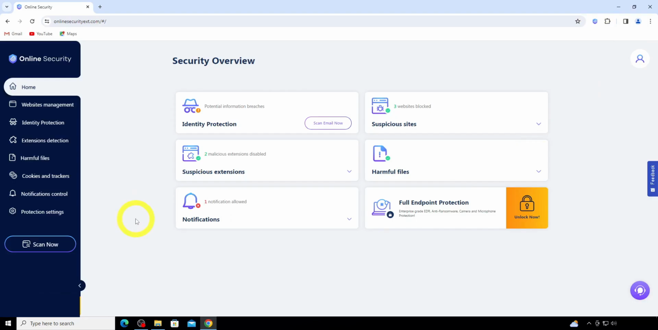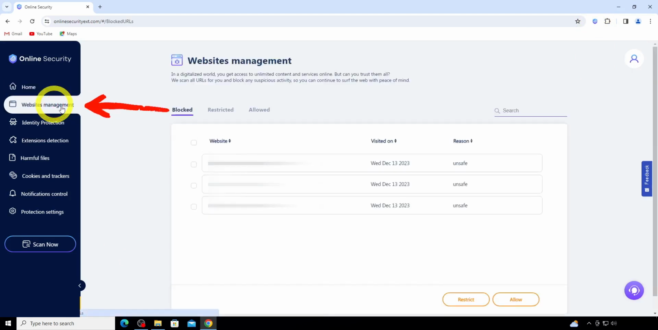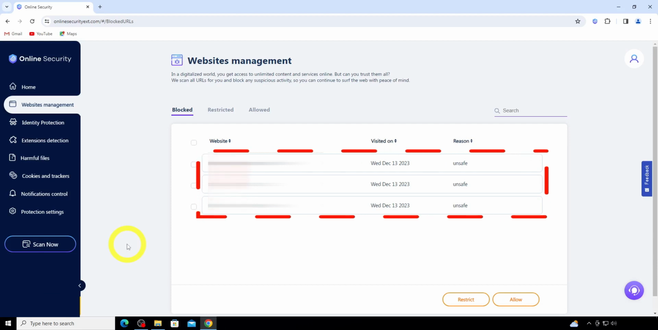To use Websites Management on your online security extension, select Websites Management on the menu bar on the left side of the page. Online security scans all URLs and blocks any suspicious activity. Here on this page, you can find the blocked websites.